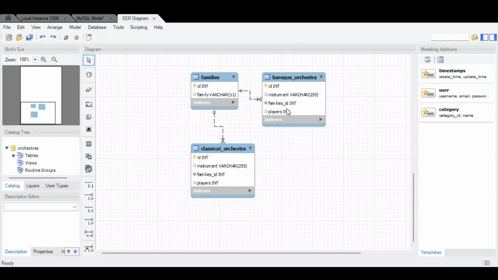Let's go ahead and create one really quickly. Oh, before we do, let's go back in here and let's just drop down the indexes.